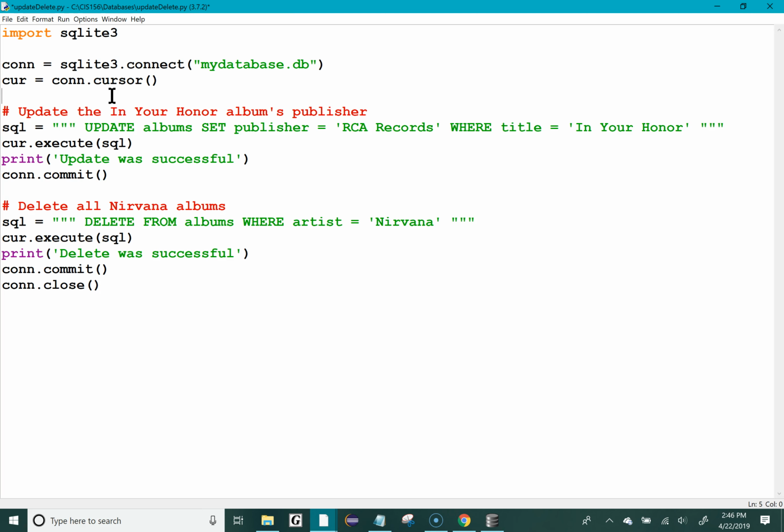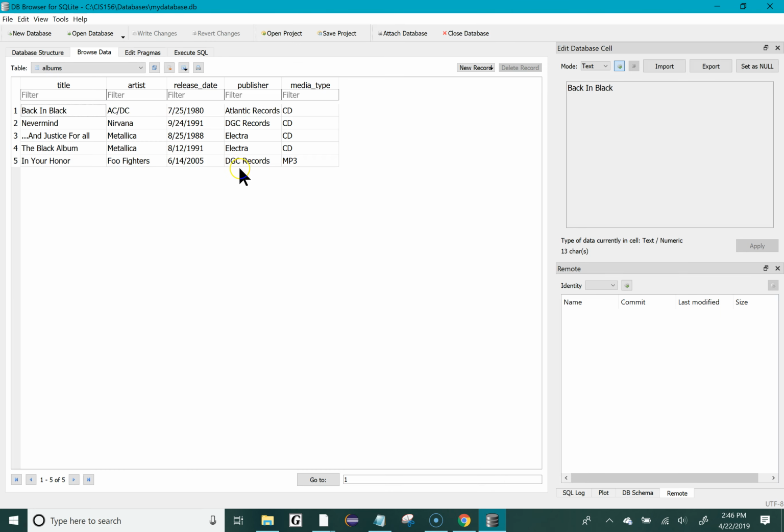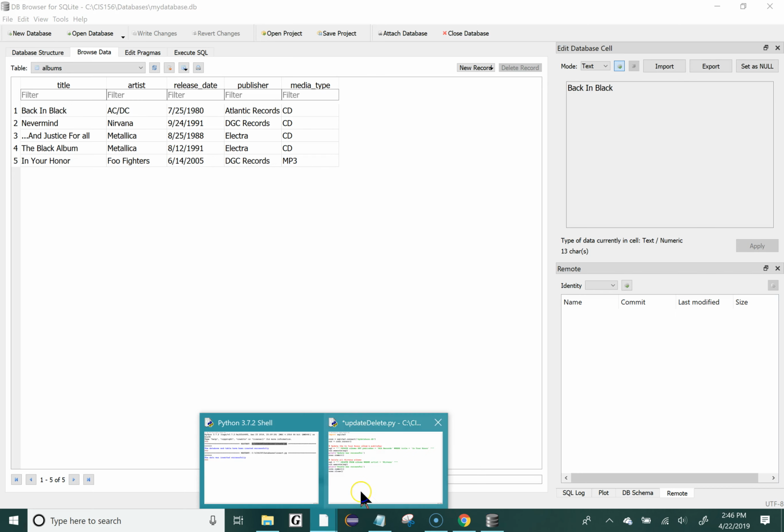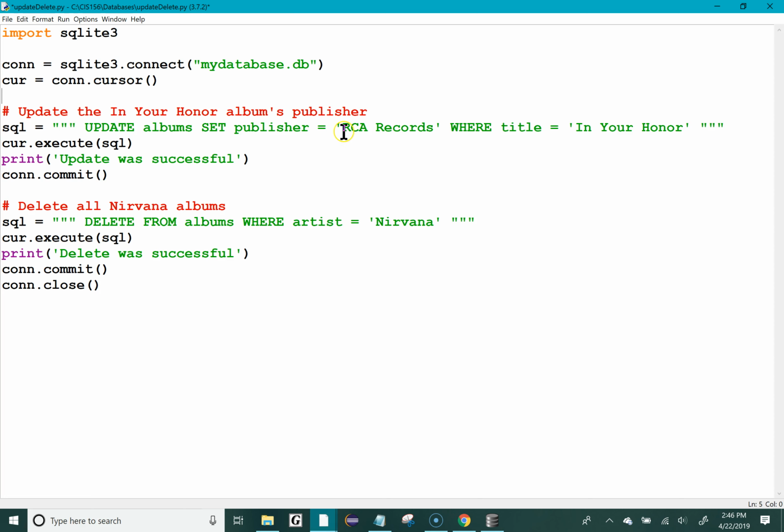First, we're going to update the In Your Honor album's publisher. If we look at the publisher, it's currently listed as DGC Records, and we need to update it to RCA Records. Instead of specifying the SQL in my execute statement, I'm saving it in a string variable called SQL and then passing that SQL statement to my execute command.